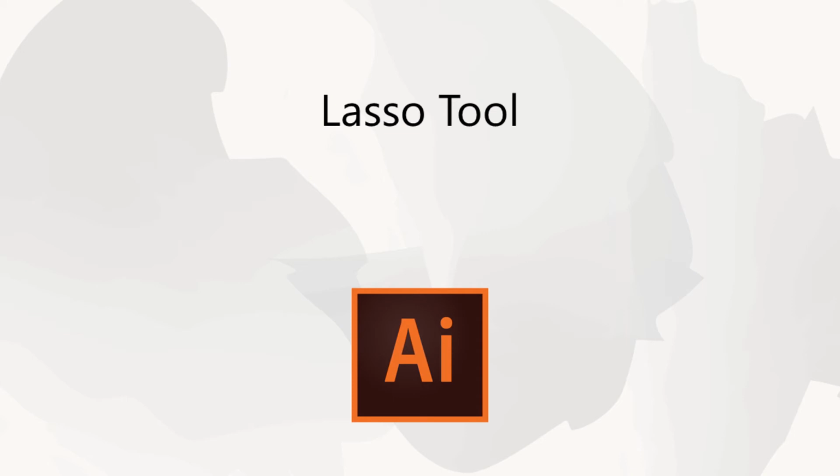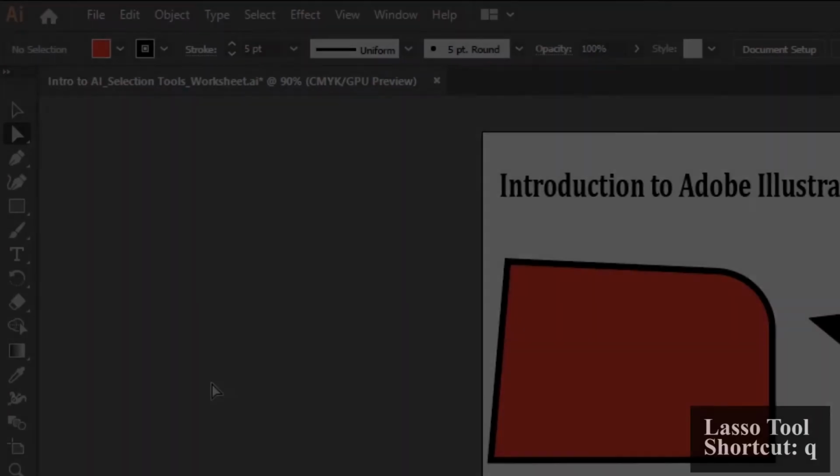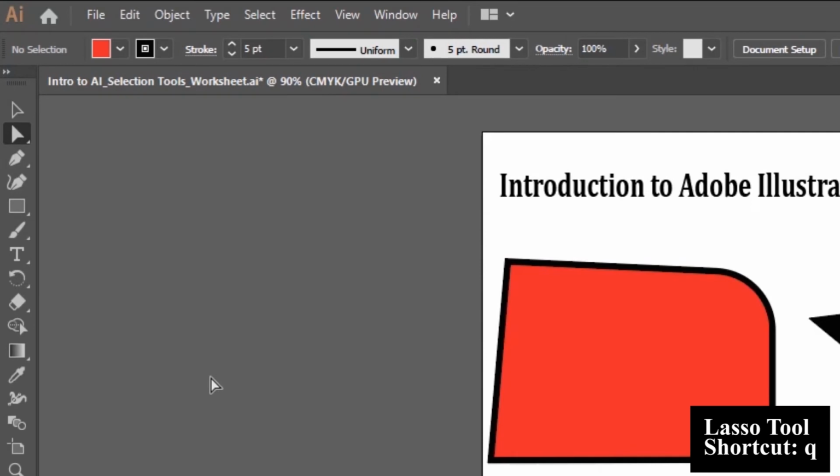The Lasso Tool is mainly used for selecting multiple shapes that are close together or selecting multiple points on overlapping paths. The Lasso Tool can be found in the Direct Selection Tool group, which can be accessed by clicking and holding on the Direct Selection Tool or by the keyboard shortcut Q.